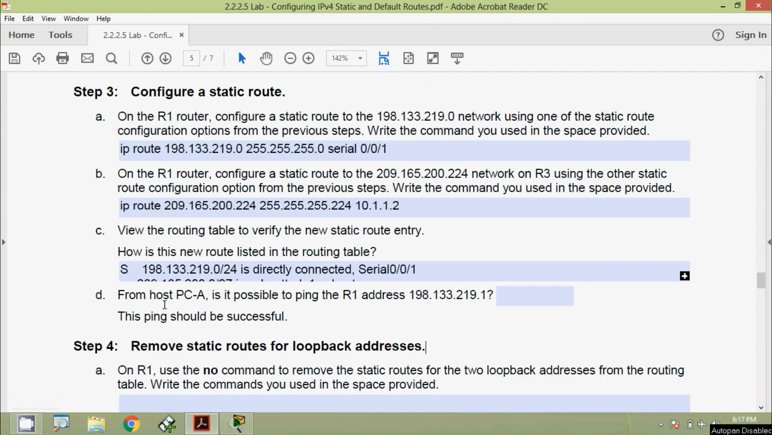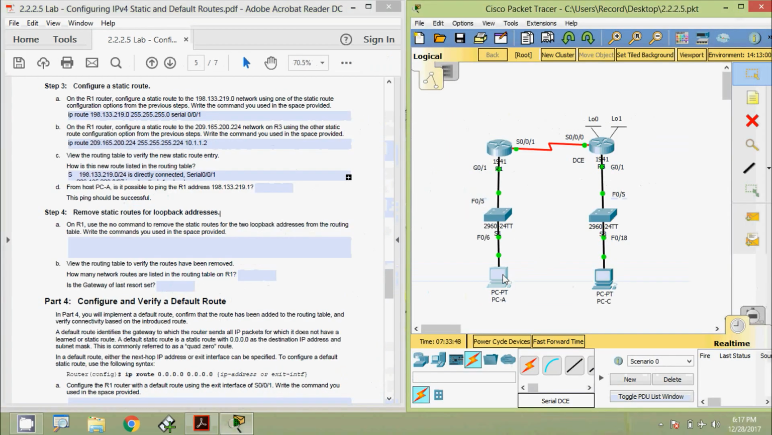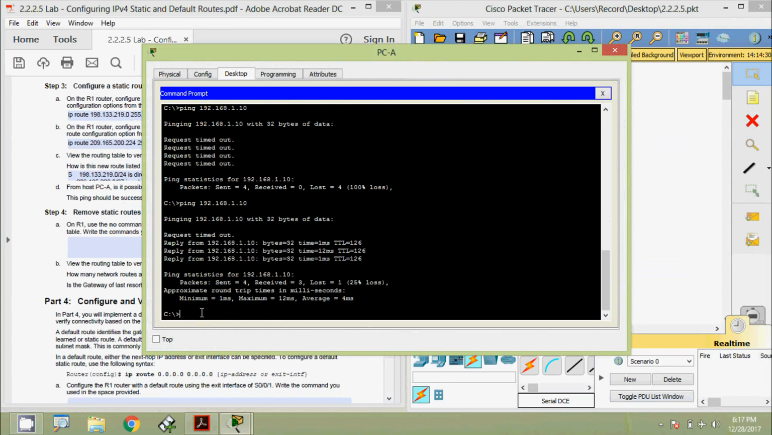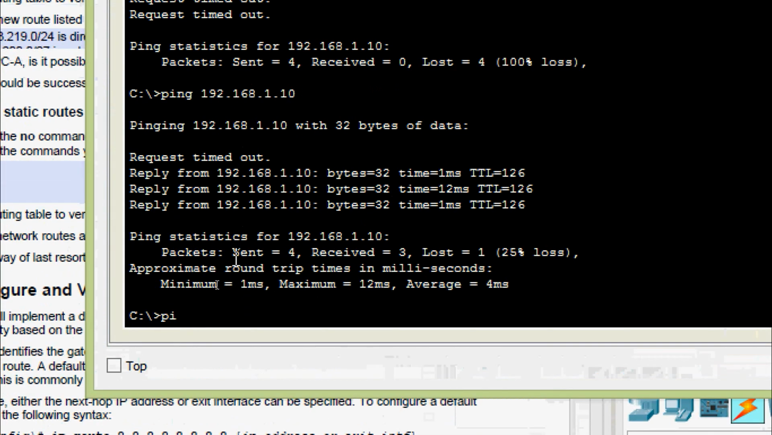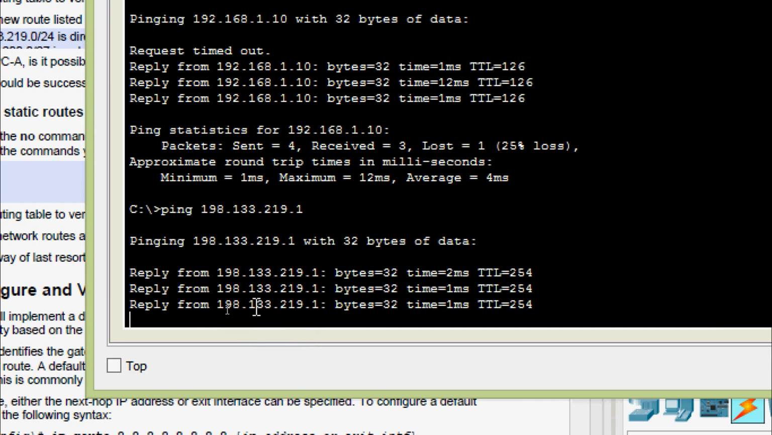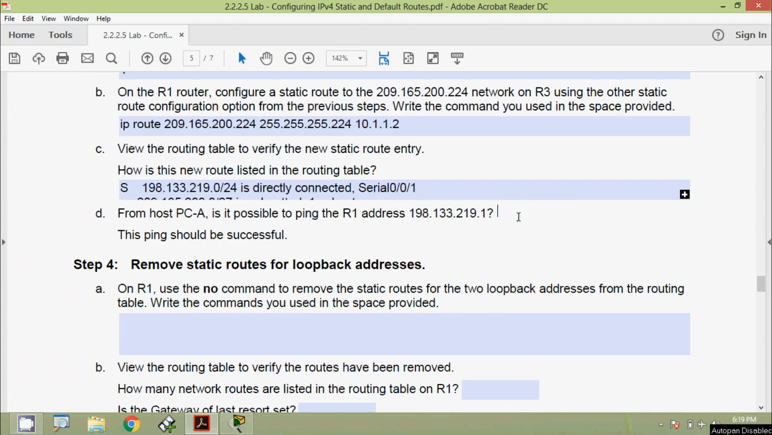Coming to D, from host PCA, is it possible to ping the R1 address 198.133.219.1? Yes, obviously, because we configured a static route to this network. We will check that. Coming to PCA, command prompt. Here we are going to give the ping command to this address, 198. Right. Yes, we are getting the reply. So here the answer is yes.